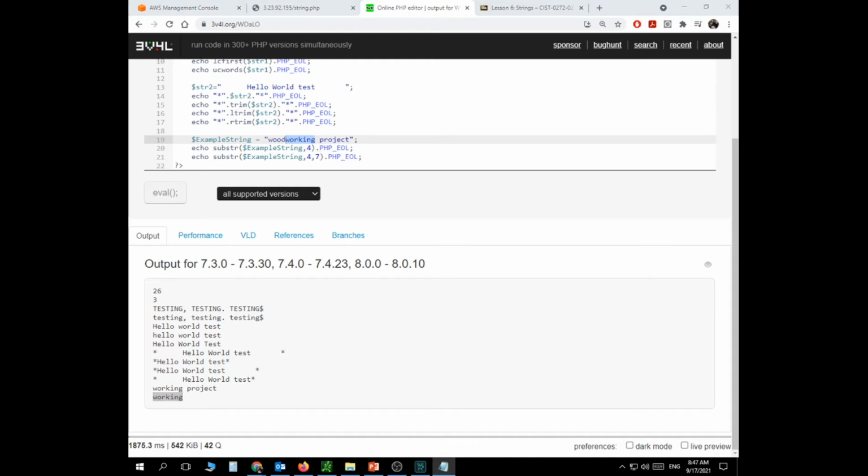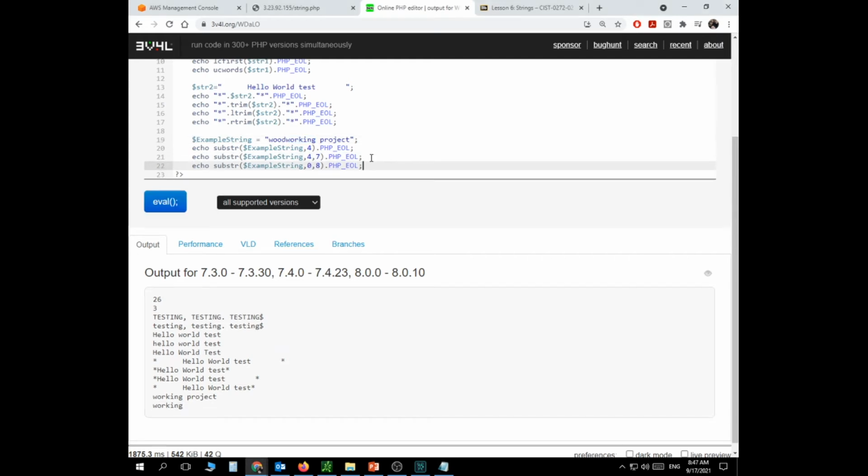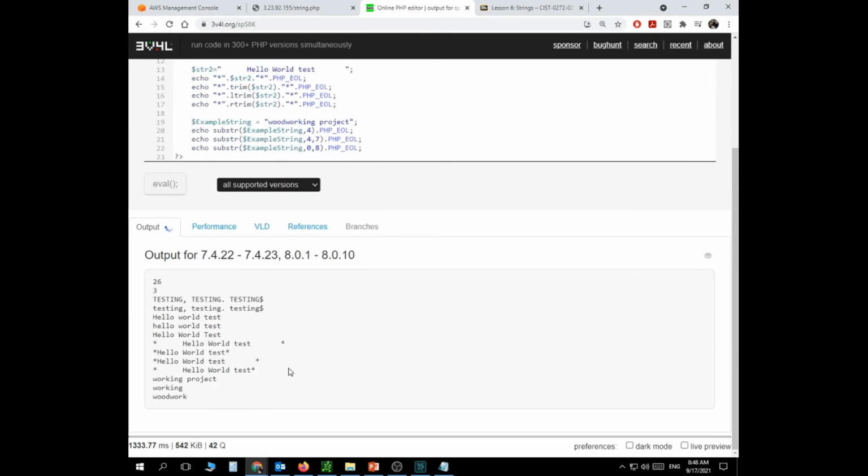Here's another example. 0 and 8. Now, when you put 0, basically you're telling the engine to start counting from the first character. Even though we start from the first character, we're using the digit 0. And then you count 8 characters, so I'm guessing this is going to be woodwork. I'm not guessing, I know it's going to be woodwork. And here it is, woodwork.